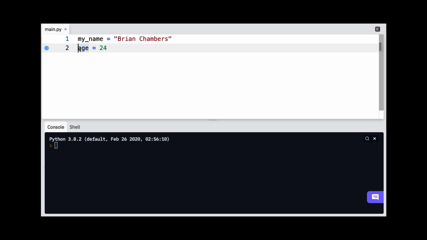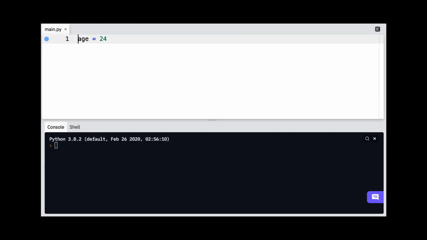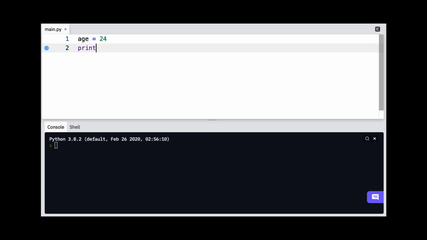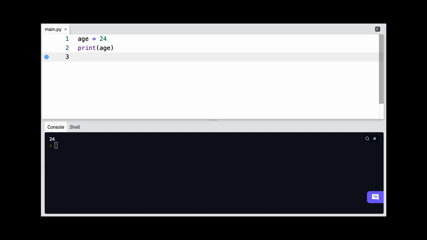So I'm going to delete the first variable, my name, so I can demonstrate the concept of reassignment. So when I print age in line 2, let's see what the output is. So in our console, we can see that the output is 24. But let's say later on in my program, my age changes. Let's say I'm now 25.